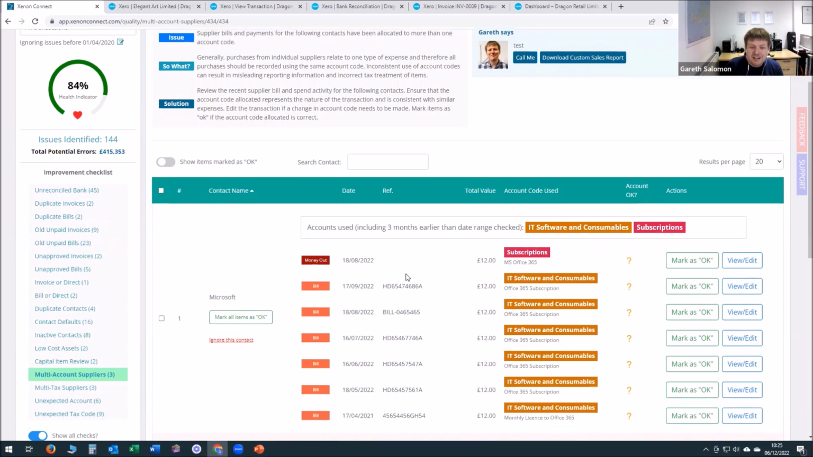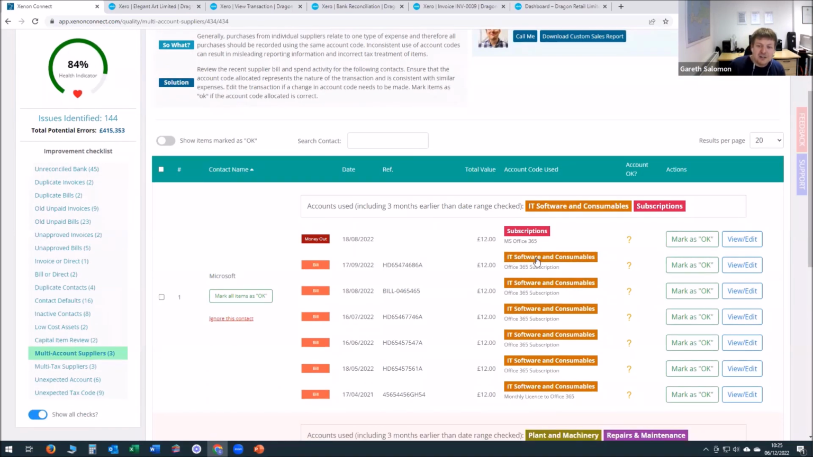It will say, okay, in this case, looks like we normally put things to IT software and consumables for Microsoft. However, in this case, someone's put it to subscriptions. So do we want to change that? Now we can view and edit the transaction within Xero by clicking the button there to take you straight to that item, that money out item there. Or we can mark all the items as okay if we're happy with them. Or we can do that in bulk here, mark all items as okay. And again, we can ignore the contact if we know there's going to be different items for different account codes for the same supplier here as well.